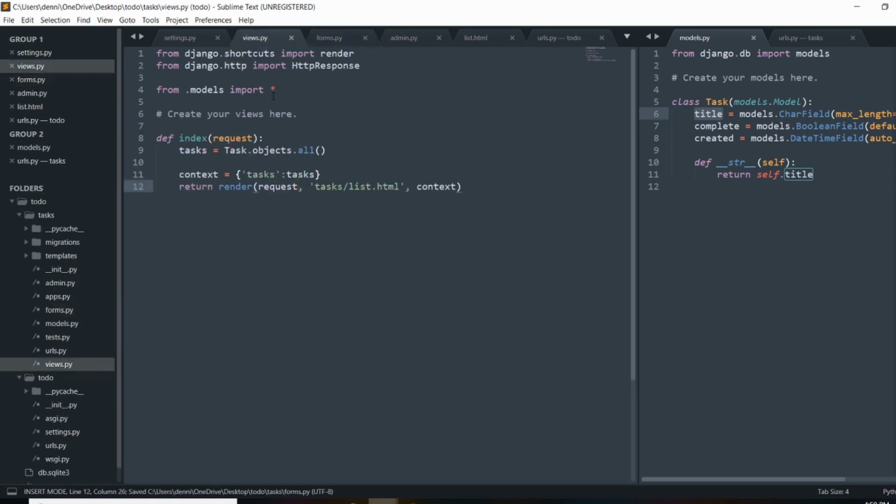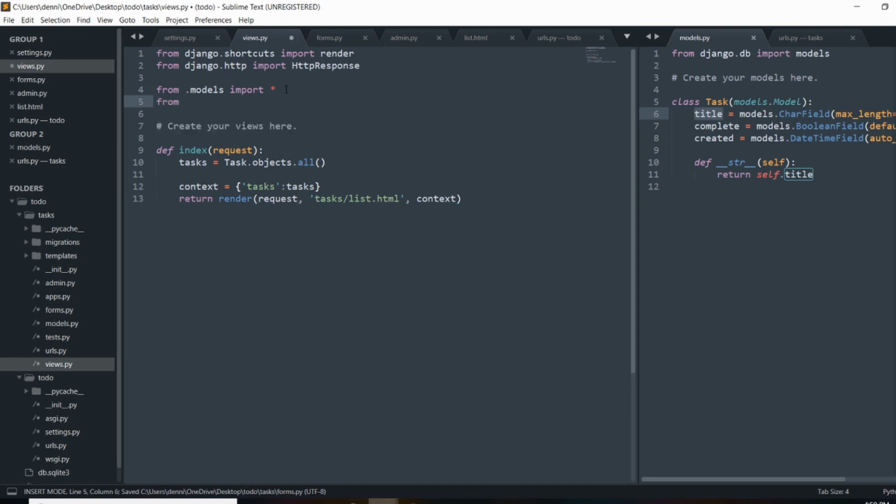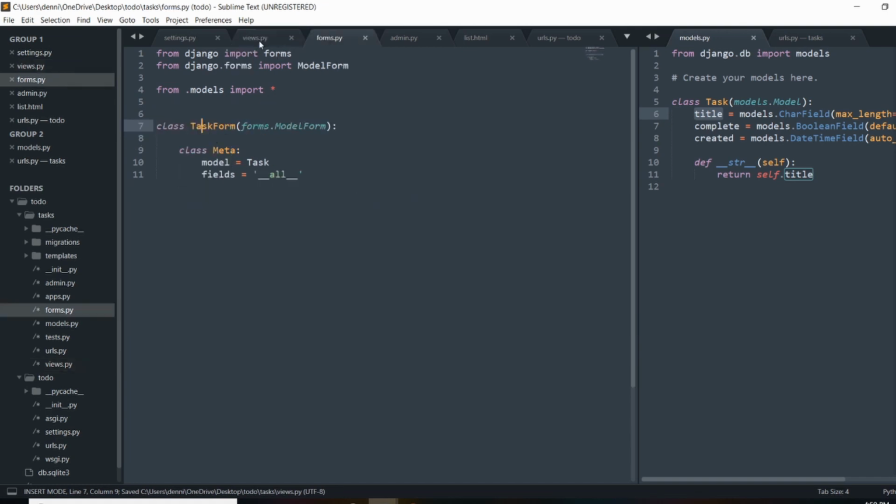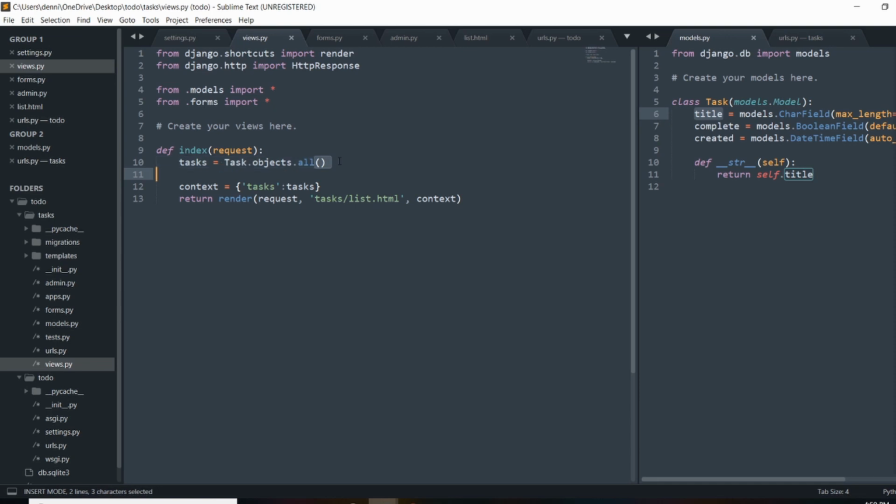So now that I have the form, I can just import it into my view, and from my view, import it into my template and actually render it. So from forms, import, and we'll just do all of them again. And I called my form TaskForm. So in here, we're going to do form equals TaskForm, and it's a function there. And we'll just pass it in right here into our template, so form.